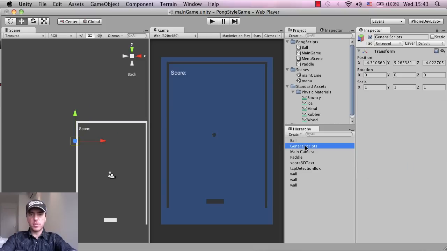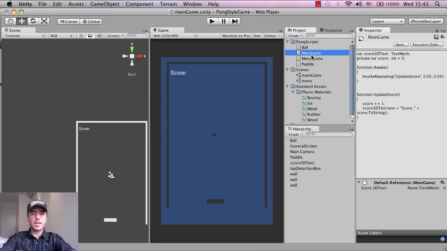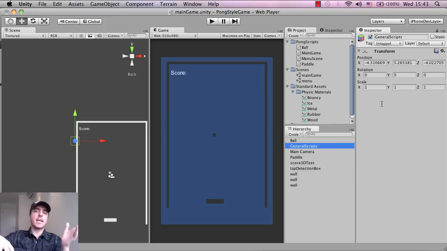What I need to do is add that main game script that we just created into the general scripts game object, okay? Remember, the general scripts game object is already inside the game world, but the main game script that we've just created is not inside the game yet. It needs to be dragged into the game in order to come to life. If it just sits inside the project folder, it won't do anything. It's just part of your game project, but it's not included in the game, okay?